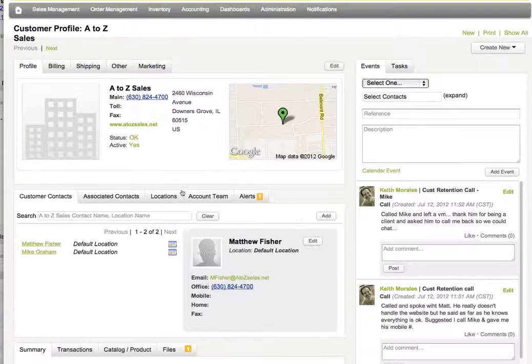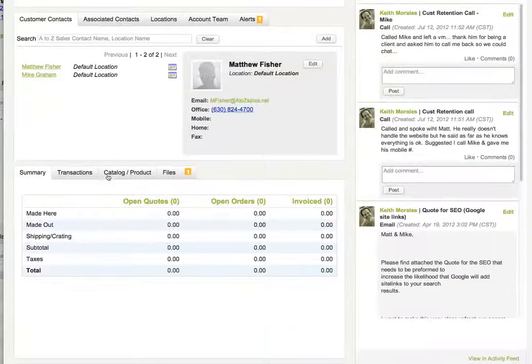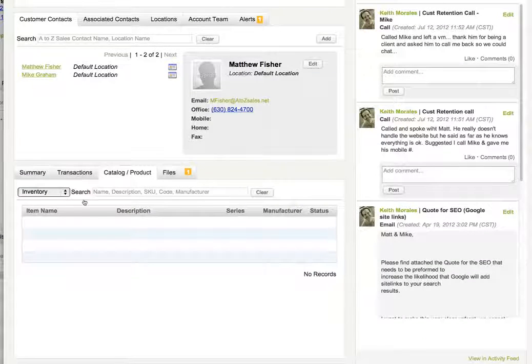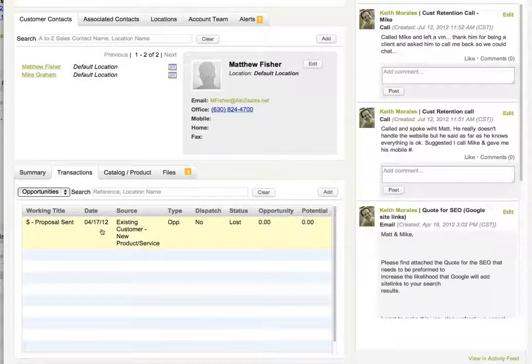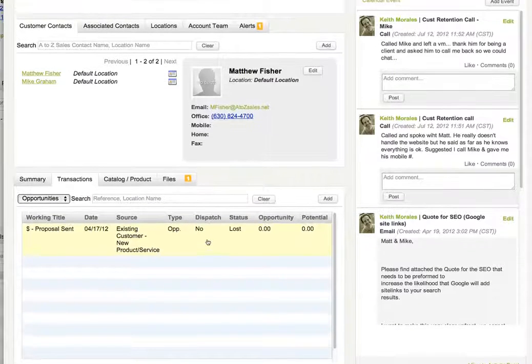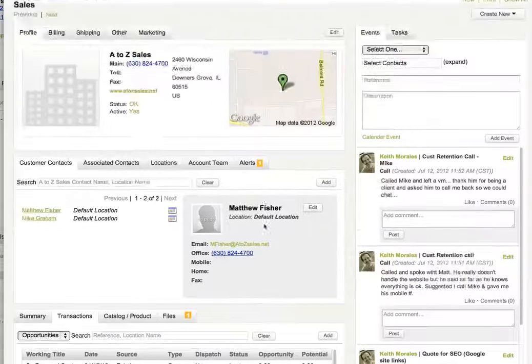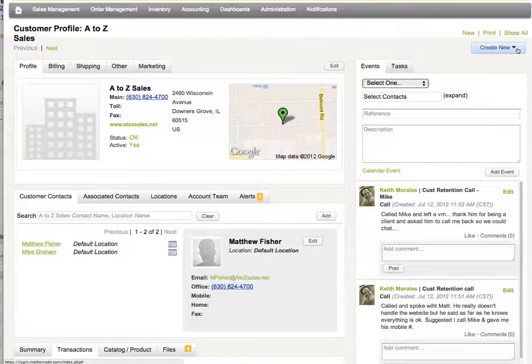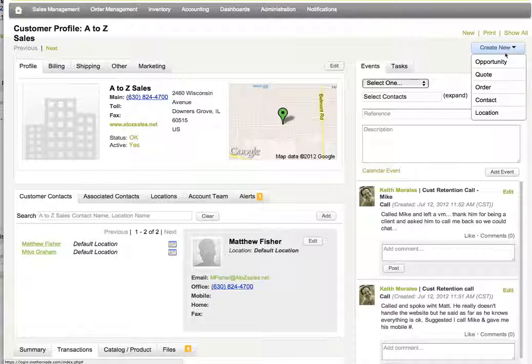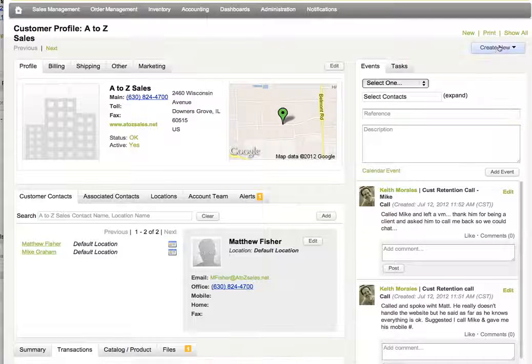Under this customer profile, you're going to be able to see catalog, products. You're also going to see transactions. So this is new transactions. And right here in the top right-hand corner, you're going to say create new, and you can create a new opportunity. You can create a new quote, a new contact, a new location, and so forth. So very, very easy to manage customer profiles, all of the information.